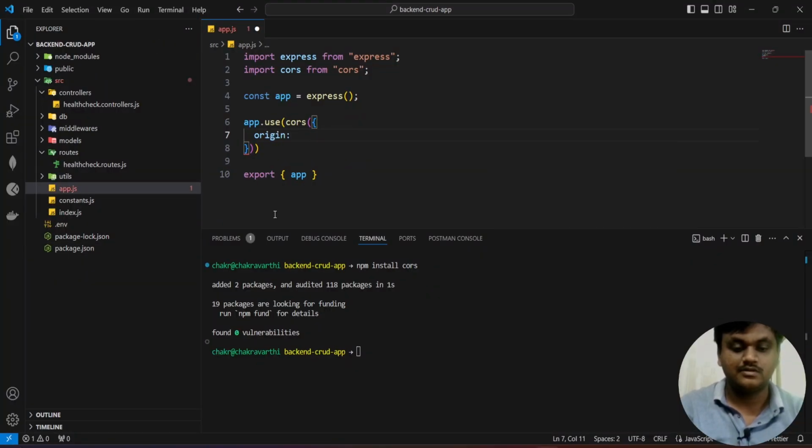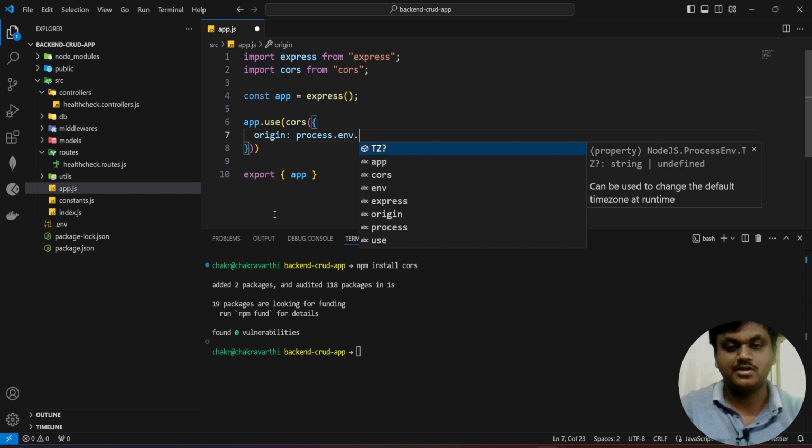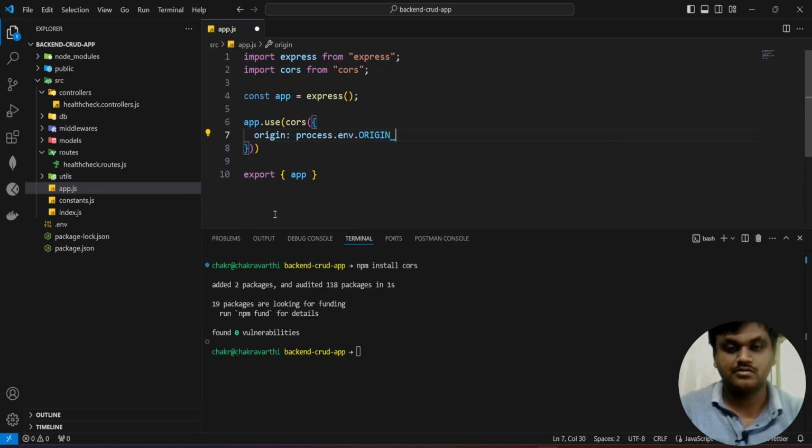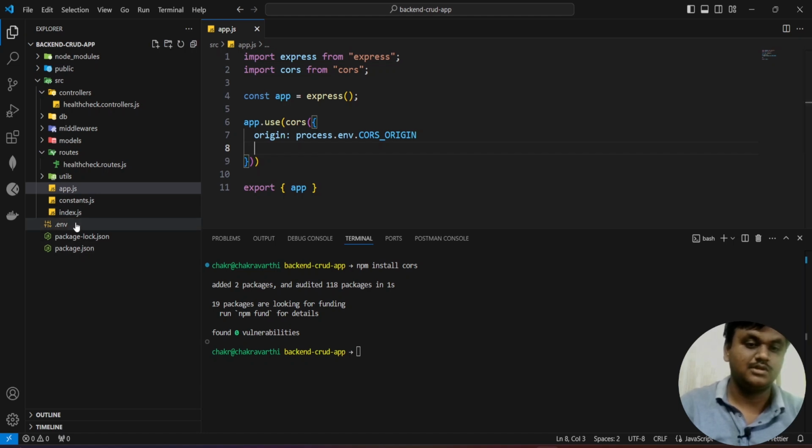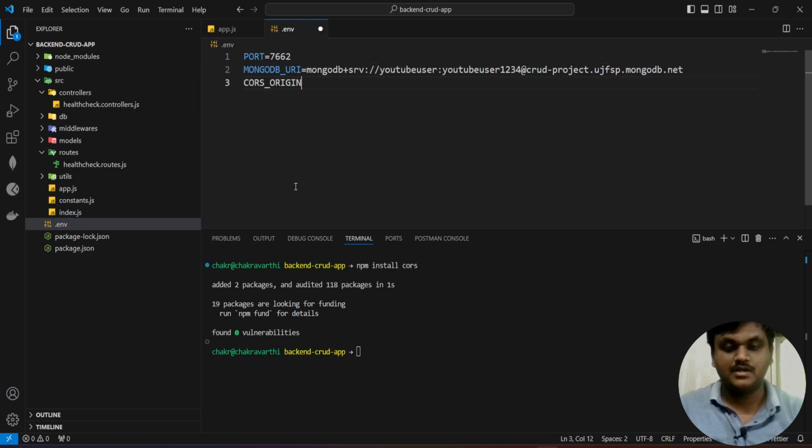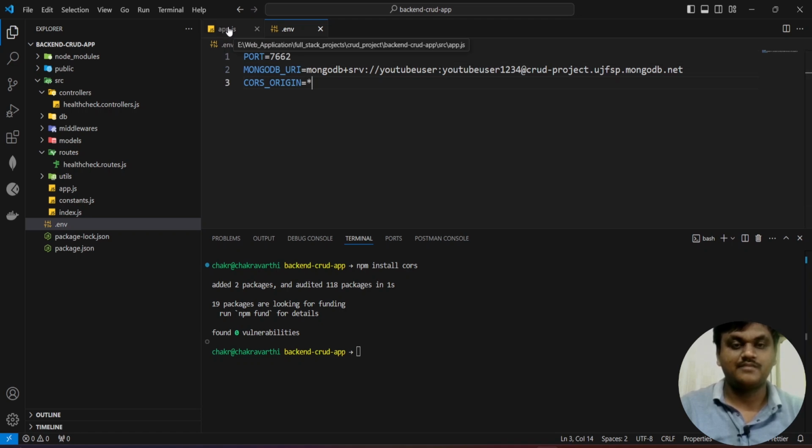For origin, we are going to take process.env.CORS_ORIGIN from the environment variable. If you copy this name and go to the .env, here you can set it to star. Star means you can allow all IPs, any IP address, from anywhere, so that we can connect with this backend application.